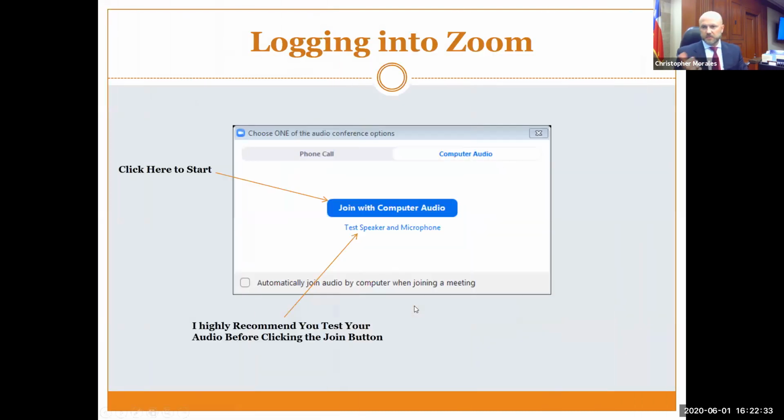It'll take you to this screen. Now here, you can click join with computer audio. This will utilize your computer's microphone and allow you to conduct everything through your computer. But I highly recommend that you test your audio before clicking the join button. We have way too many audio issues occurring in the Zoom hearings, and all of this could have been resolved with a simple test of speaker and microphone. It takes 30 seconds.